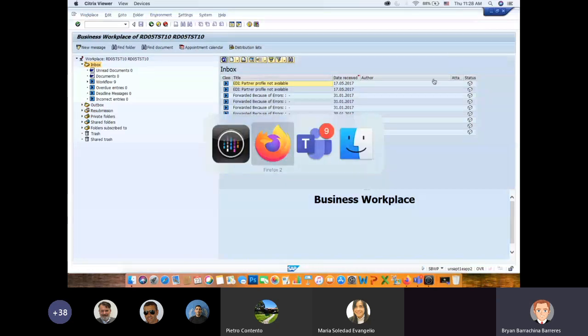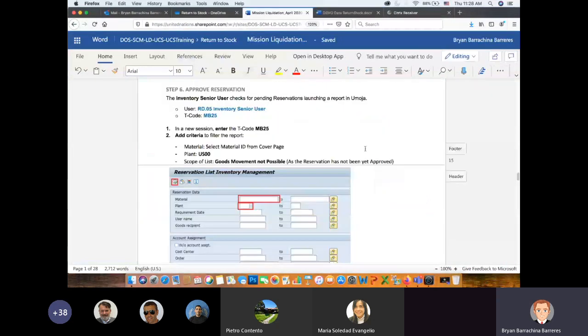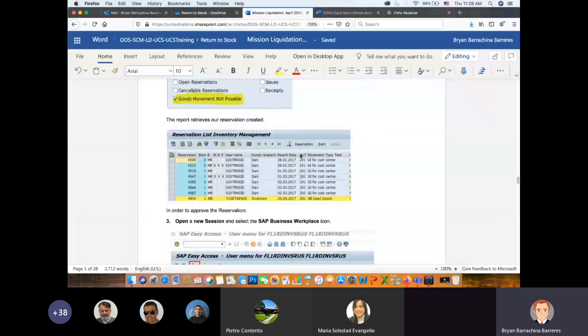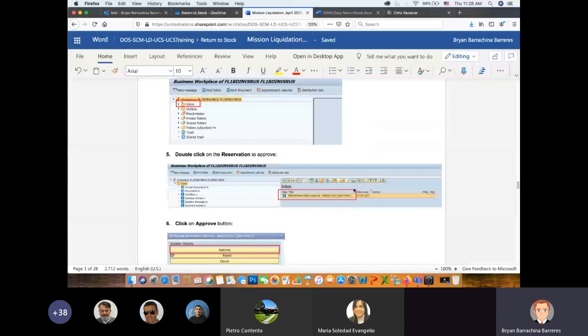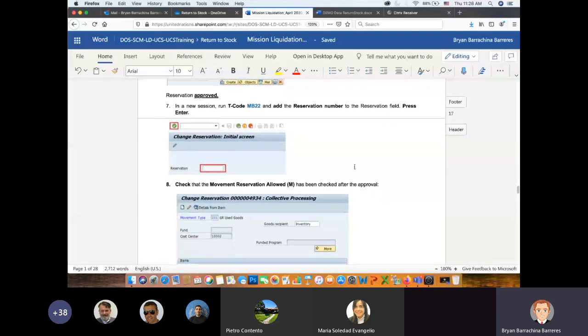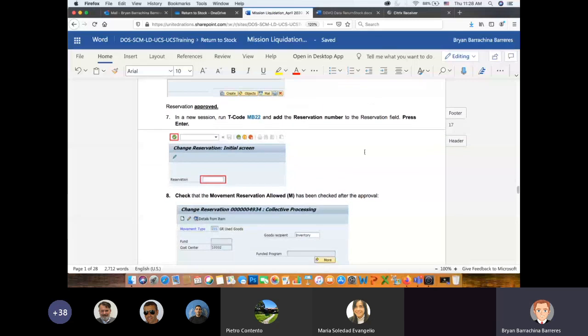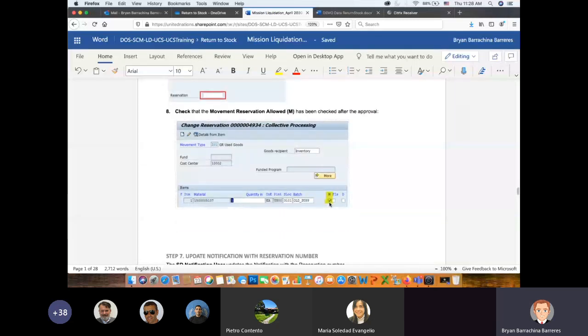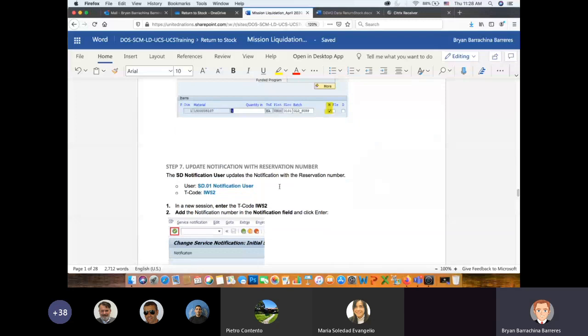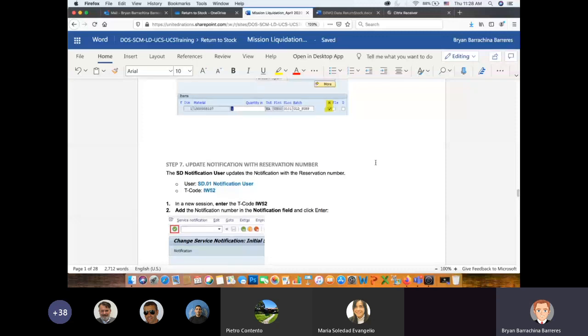Is that the last thing that the inventory senior user has to do? Let's check. We entered the T code MB25, we searched, we saw our reservations, we went to our inbox in SAP, we approved, and once we approved, we can even go back to MB22 and now see that the movement allowed checkbox would now be checked. I can do that quickly and show you, and then we'll log in as the notification user. And what do we do now in the notification? We write down the reservation number that has been processed.